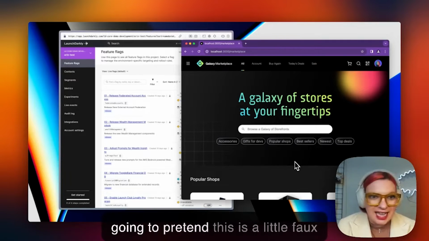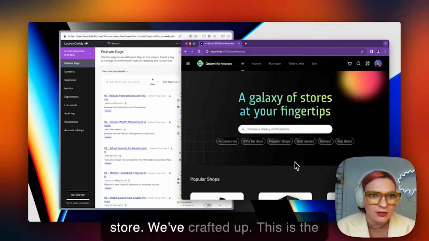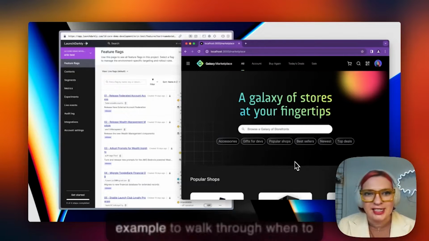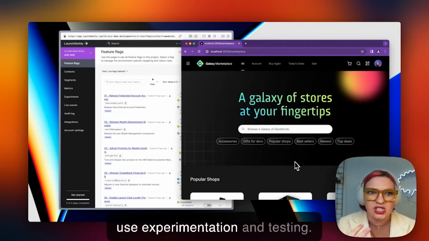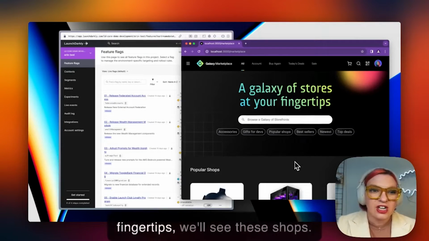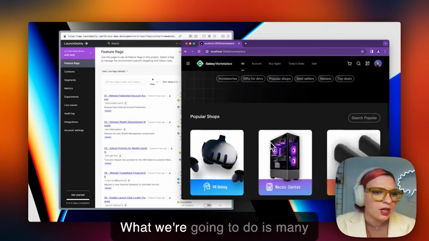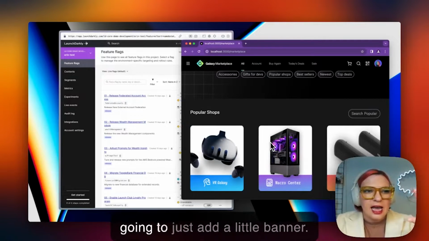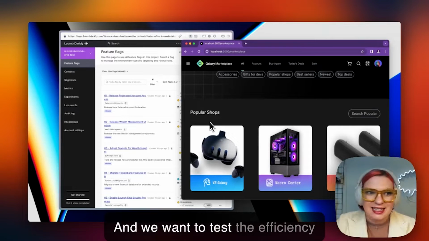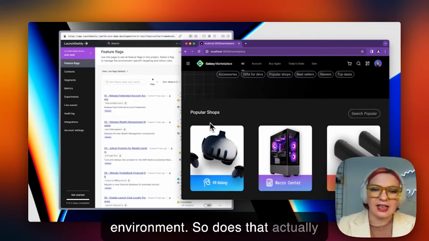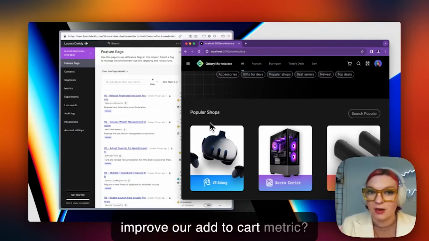So we're all gonna pretend that this is a little faux store we've crafted up. This is the Galaxy Marketplace. And e-commerce, I think, is a beautiful example to walk through when to use experimentation and testing. So in the Galaxy, your store is at your fingertips. We'll see these shops. Many times we've seen those promotions when you're in a store, and we're gonna just add a little banner, and we want to test the efficiency of those banners within our environment. So does that actually improve our add to cart metric?